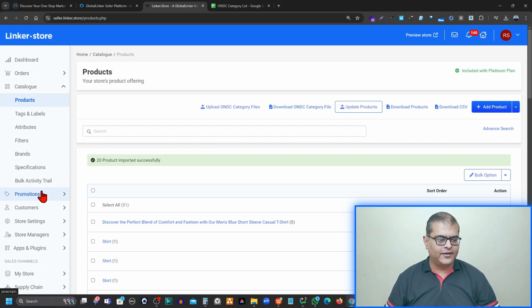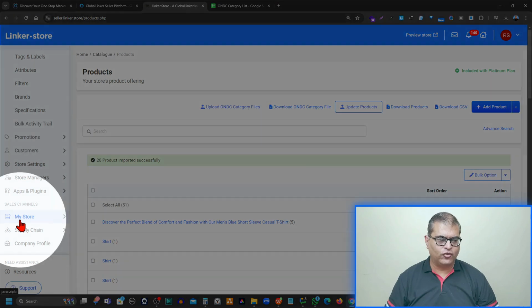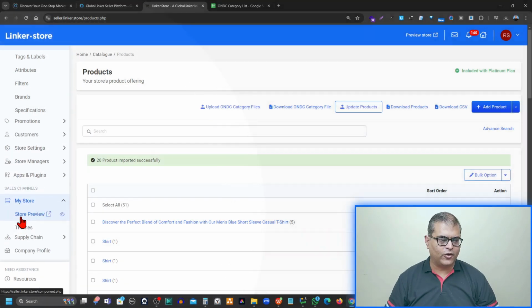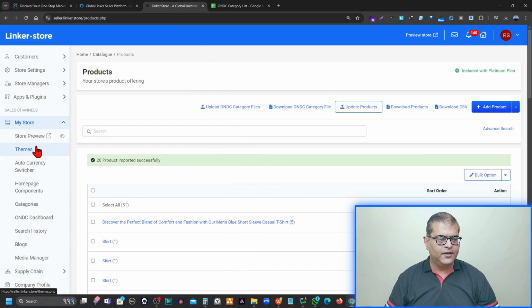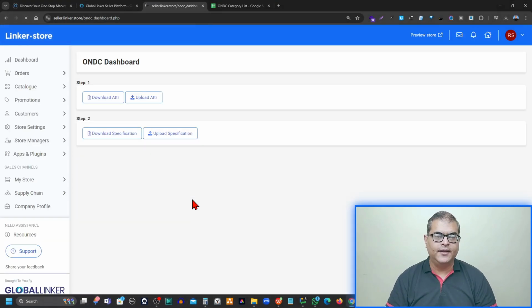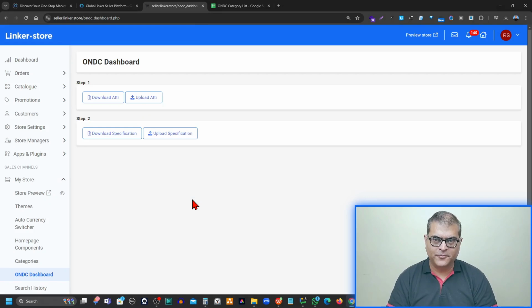And for that, in the left navigation, you have to click on My Store. So this is where you can see My Store. You have to click on that. And then you have to click on ONDC dashboard, which you can see here. This is where you have ONDC dashboard. So you have to click on that, and that will reveal this page. On this page, you can see step 1 and step 2. So obviously, you have to do step 1 first, and then you have to do step 2.